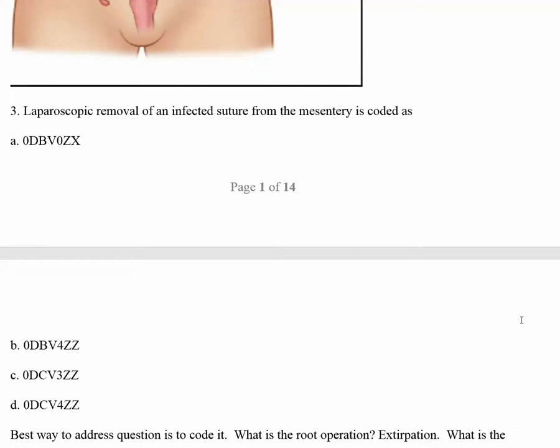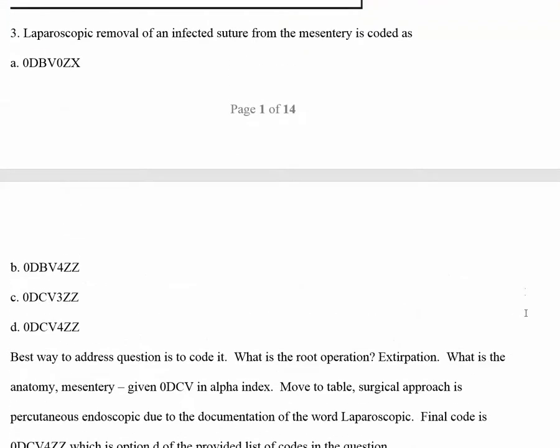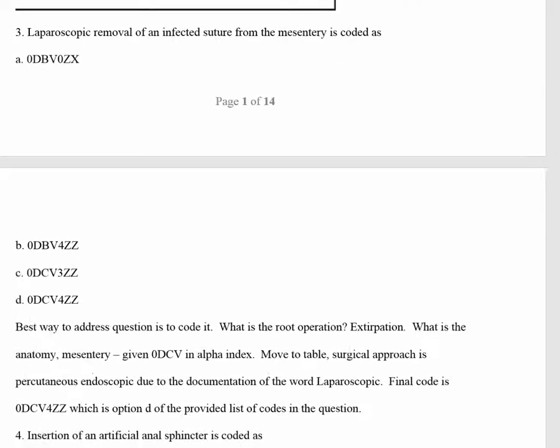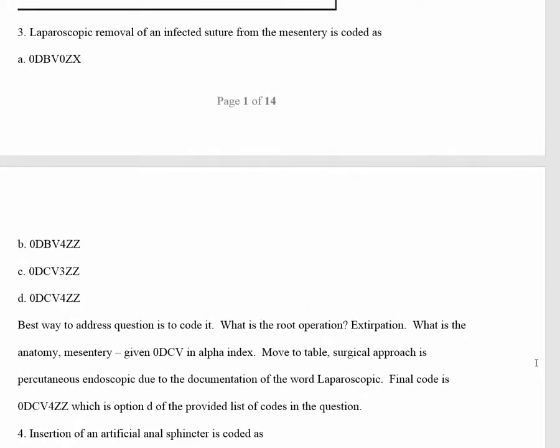For number 3, they're asking you to code a laparoscopic removal of an infected suture from the mesentery. The best way to address these type of multiple choice coding questions is to actually code it. So we would first need to figure out what is our root operation. This patient has an infected suture. That infected suture is going to be viewed as a foreign object. We have the surgical approach, which is laparoscopic, so our root operation is extirpation. Our anatomy is the mesentery. We follow that pathway, extirpation and mesentery.